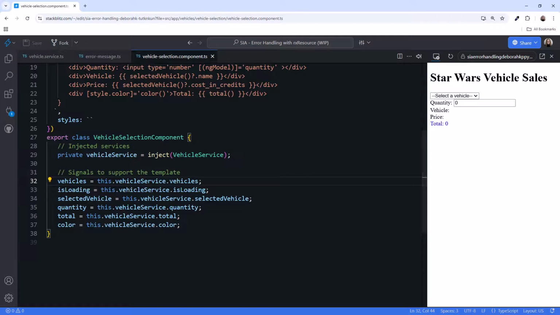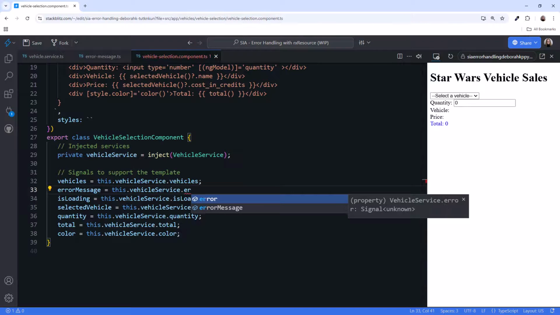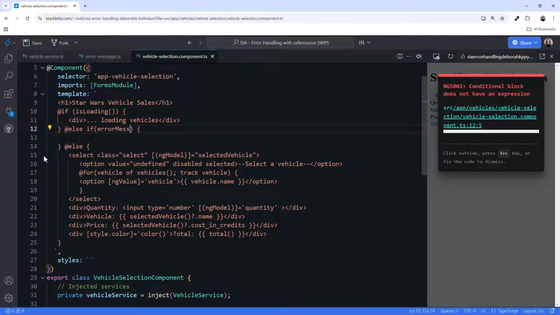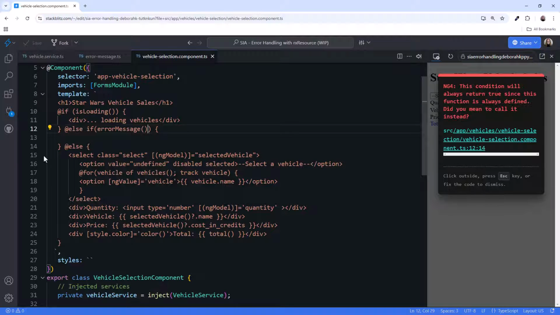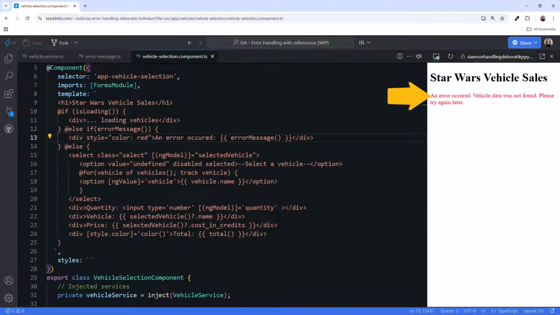Our last step is to display this error message in the template. In our vehicle selection component, add an error message property that references this.vehicleService.errorMessage. Scrolling up, add an else if here. We only want to display an error if the error message signal has a value. If so, we display the error message. I'll create a div, style it red so the user notices it. Then, an error occurred. Use interpolation to display the value of the error message signal. And we see the error on our page. Notice that it says vehicle data. A more specific message gives the user, and possibly the support team, more information.